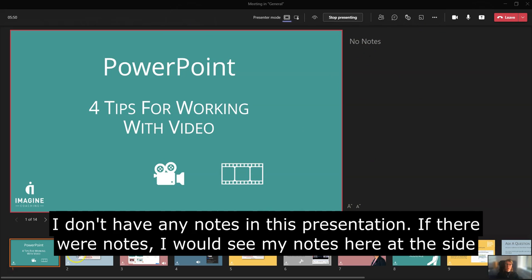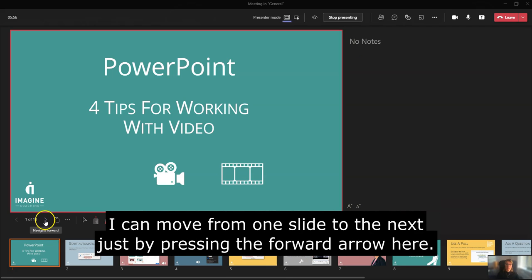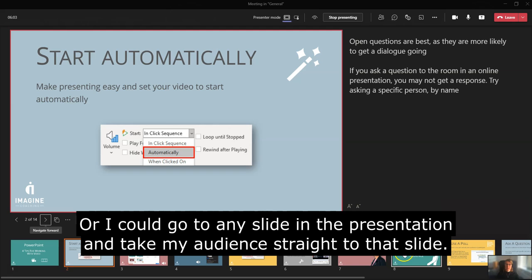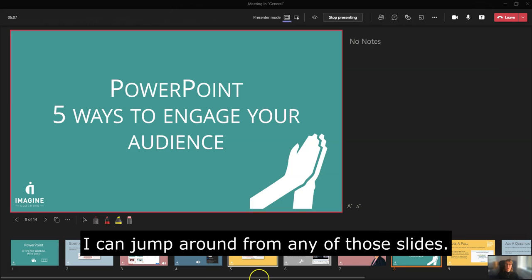And down the side, down the bottom here, we have all of the other slides in the presentation. So I can move from one slide to the next just by pressing the forward arrow there, or I can go to any slide in the presentation and take my audience straight to that slide. So I can jump around from any of those slides.